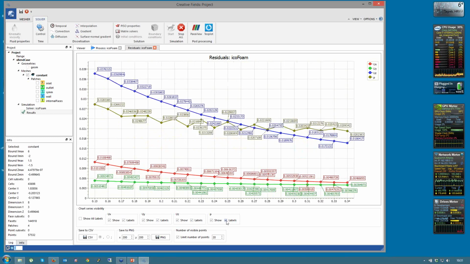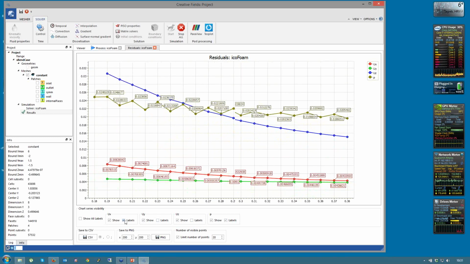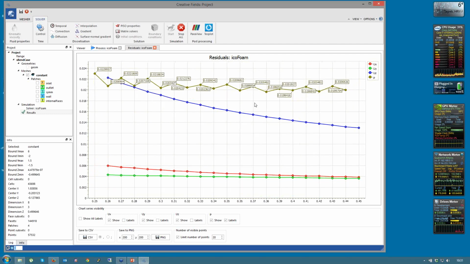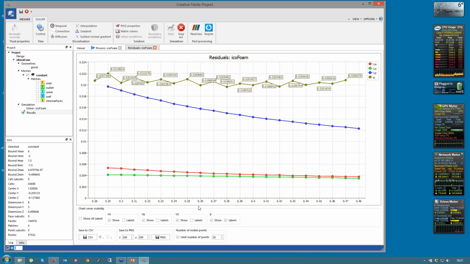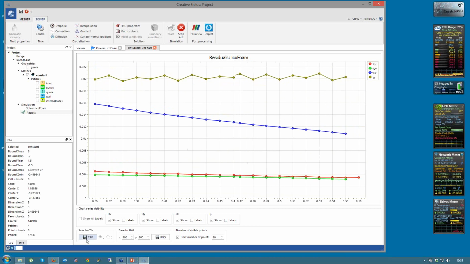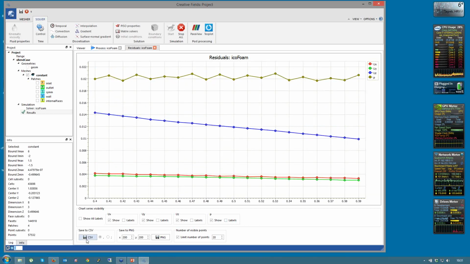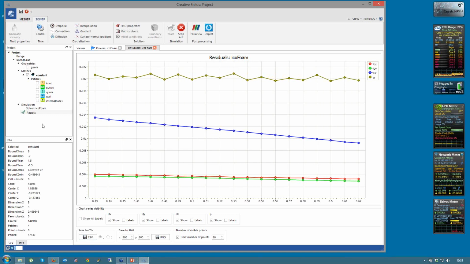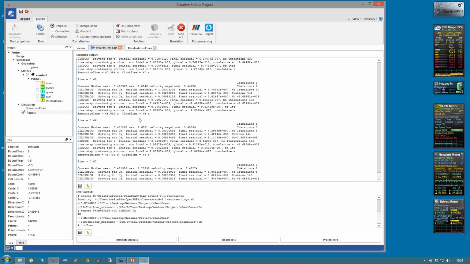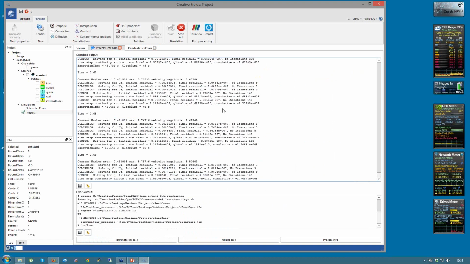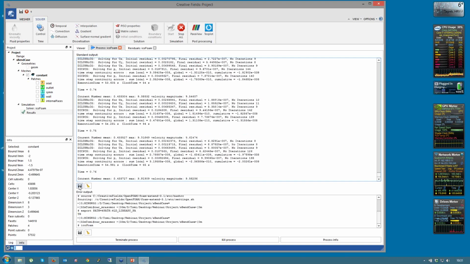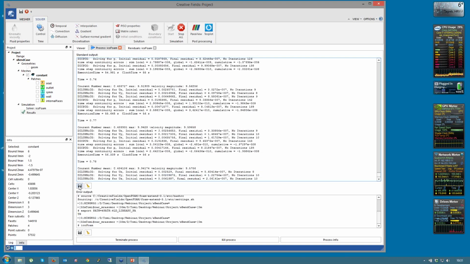Also, once this simulation finishes, you will have the option of saving this graph as a PNG format, and you can save it as a comma-separated value file, which can be useful if you wish to import it into a spreadsheet program and reprocess it yourself later. This window shows you the textual output, which can also be saved to a text file if you want to reprocess it or just to have it as a log for later.